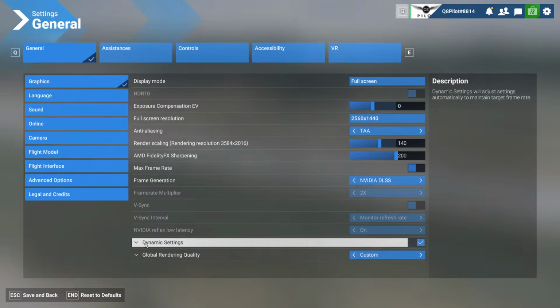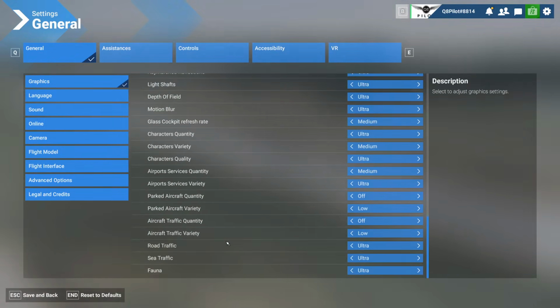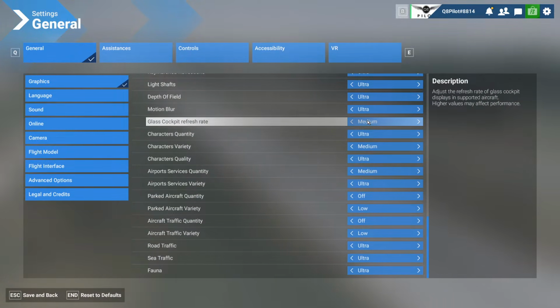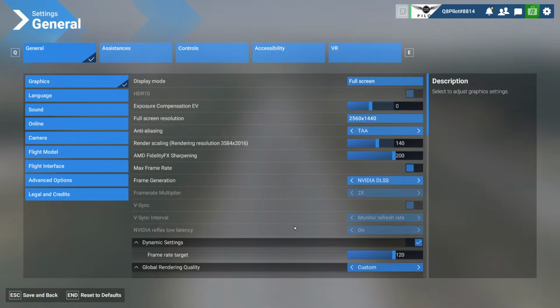Yeah. So if I go to the dynamic settings here, beg your pardon, global rendering. So these are all my settings here. I've turned this off, and then I have this one on medium. Everything else, character variety is on medium, but everything else is on ultra.